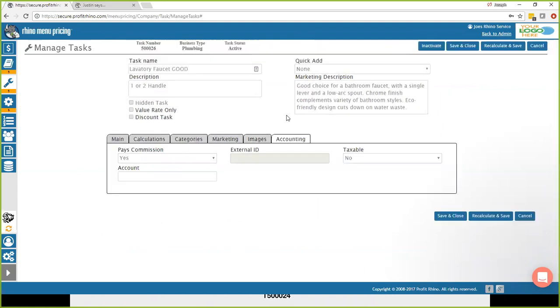And then next one is accounting. We already talked about this a little bit. This is just going to tell us if this job pays commission, yes or no. If it's taxable, yes or no. And then also here, account, what bucket. All your stuff's going to go in the plumbing bucket, but if you ever expand to HVAC, this is where you'd separate it out so it goes to the right place for you guys. FieldEdge will also have some accounting functions for you guys as well to use.